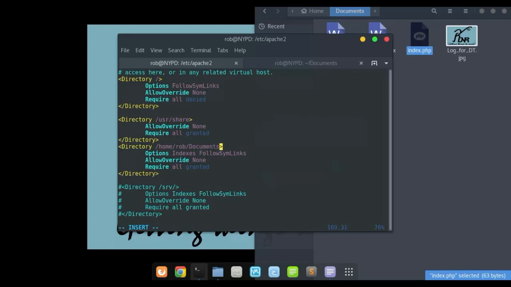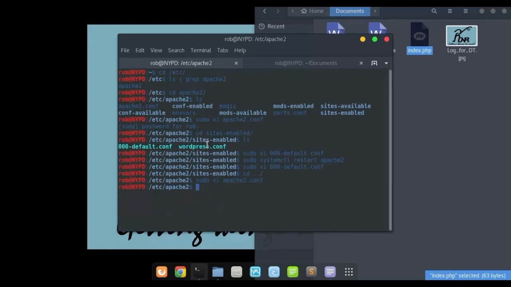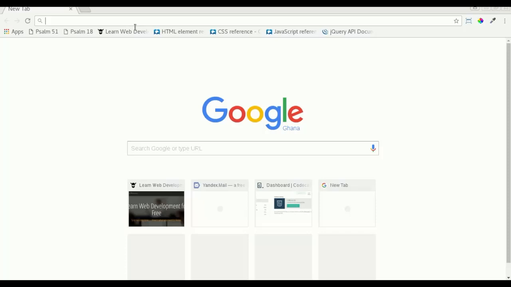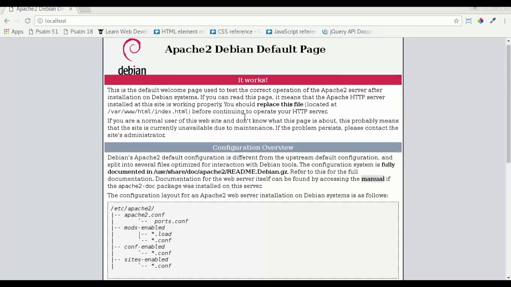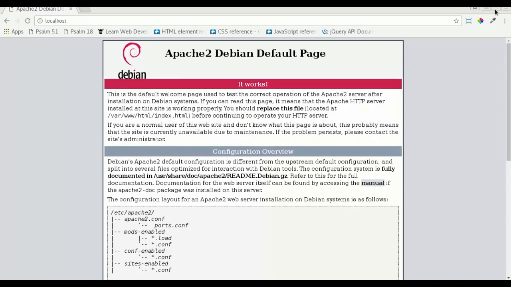Let's change this to /var/www. Then you save and exit out of this too. Then we do another restart of our web server. Now that it has restarted, let's come in here and do another localhost. Then you can see everything is back to its default page.